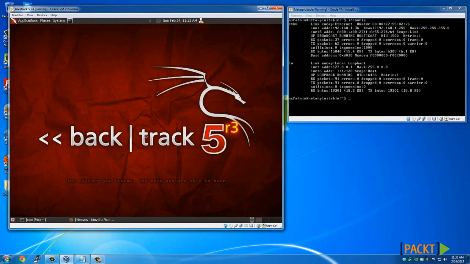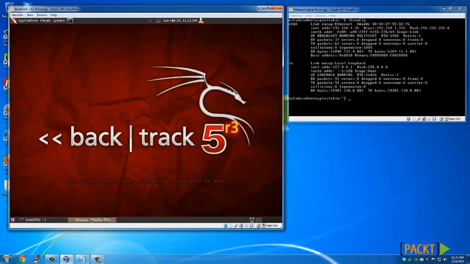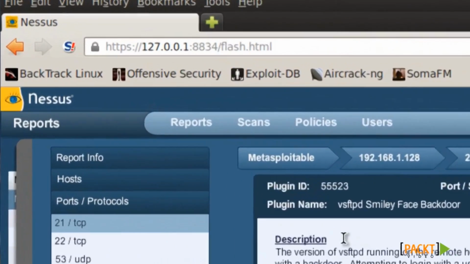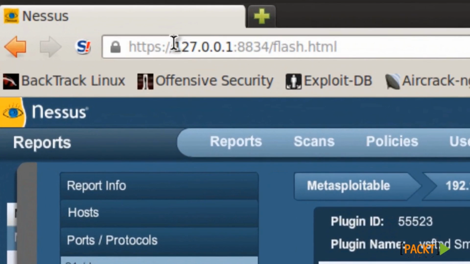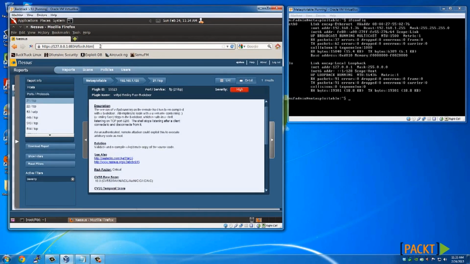So what you want to do is boot up Backtrack 5, and in this demonstration I'll be using the exploit on Metasploitable version 2. Open a terminal and type nessusd, press enter. It'll load up all the Nessus plugins, and once it says it's loaded, minimize the terminal and then open a web browser, Firefox, and log in to 127.0.0.1. Okay.